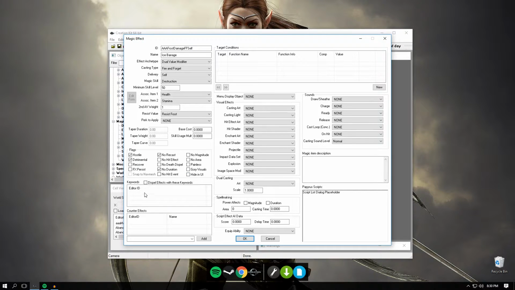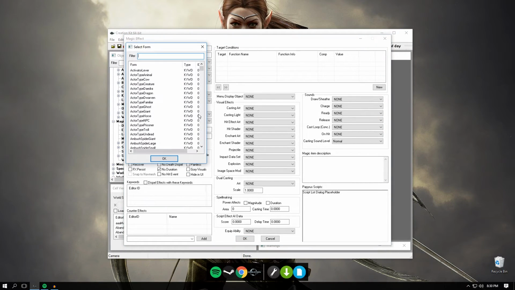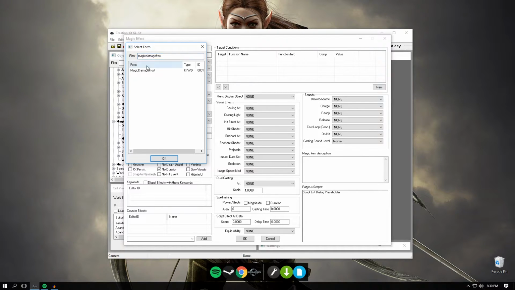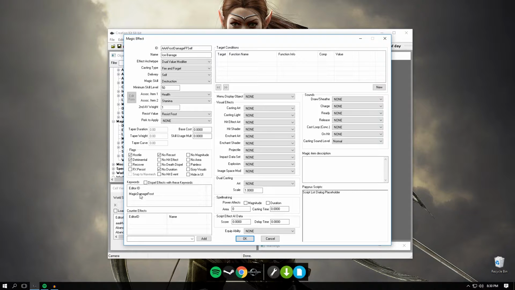If you go over to keywords, right click, click add, type in magic damage frost, click it, click OK, and now you have a magic damage frost under the editor ID in keywords. Now let's go over to target conditions. We don't want any conditions for this spell.